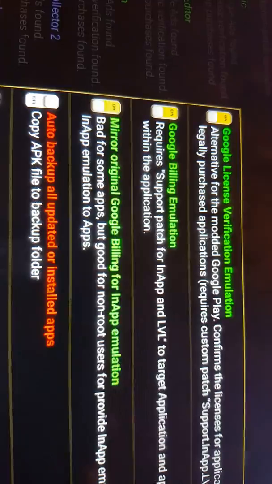Basically I had trouble with this. You go to switches, right? Turn these three switches on. Well, the second one right there, Google Billing Emulation, is automatically turned on. And go to Google License Emulation and turn on Mirror Original Google Billing In-App Emulation. And when you're done with that, don't turn the rest on.